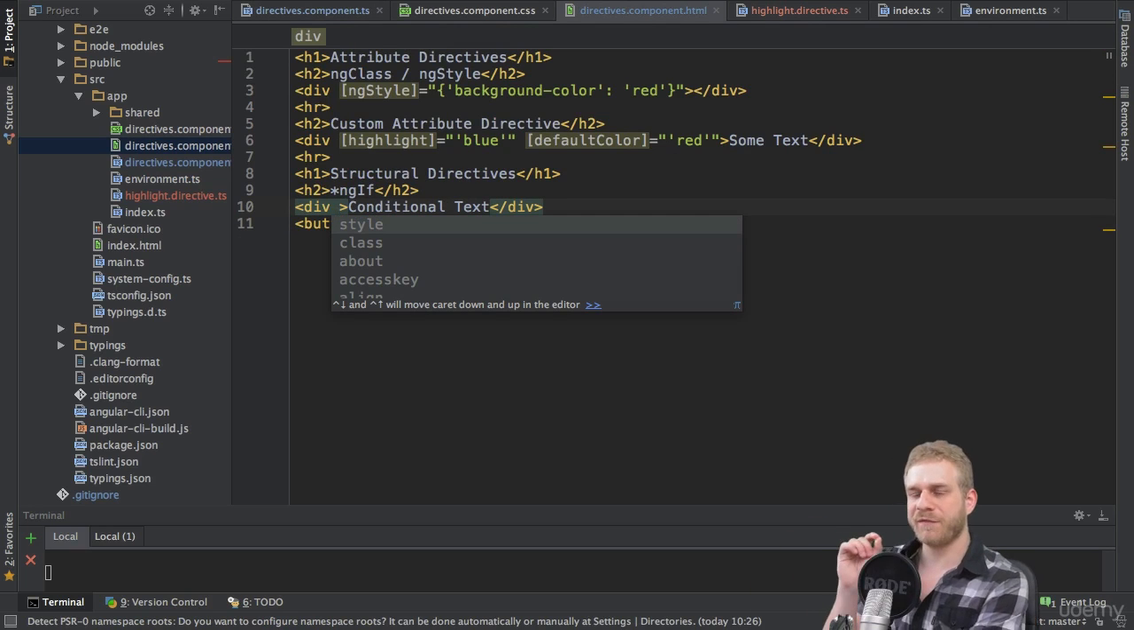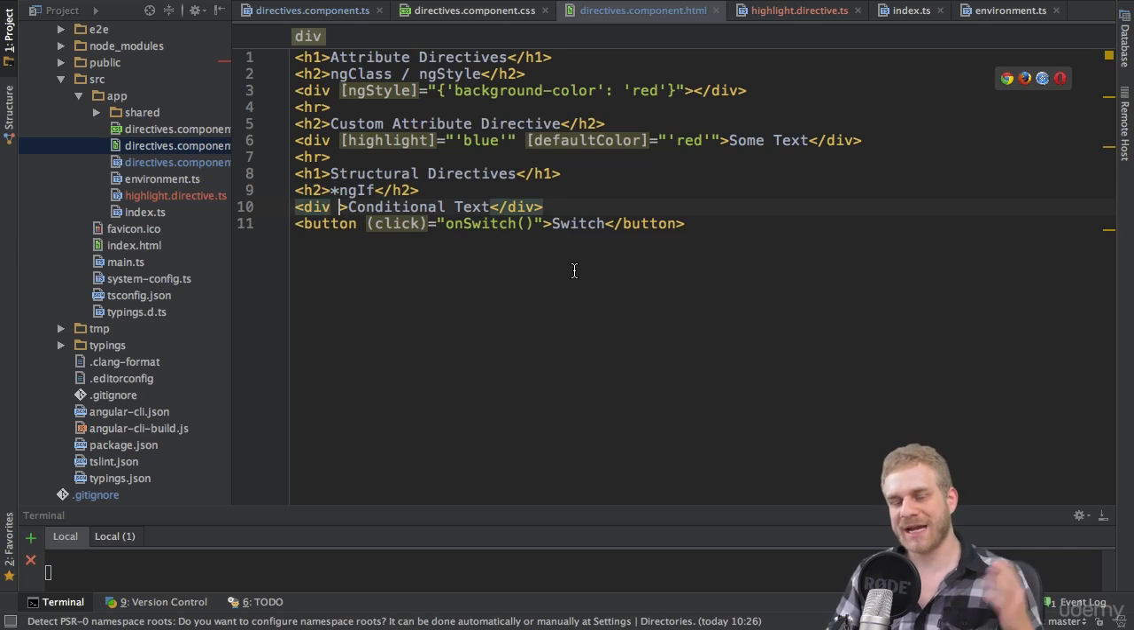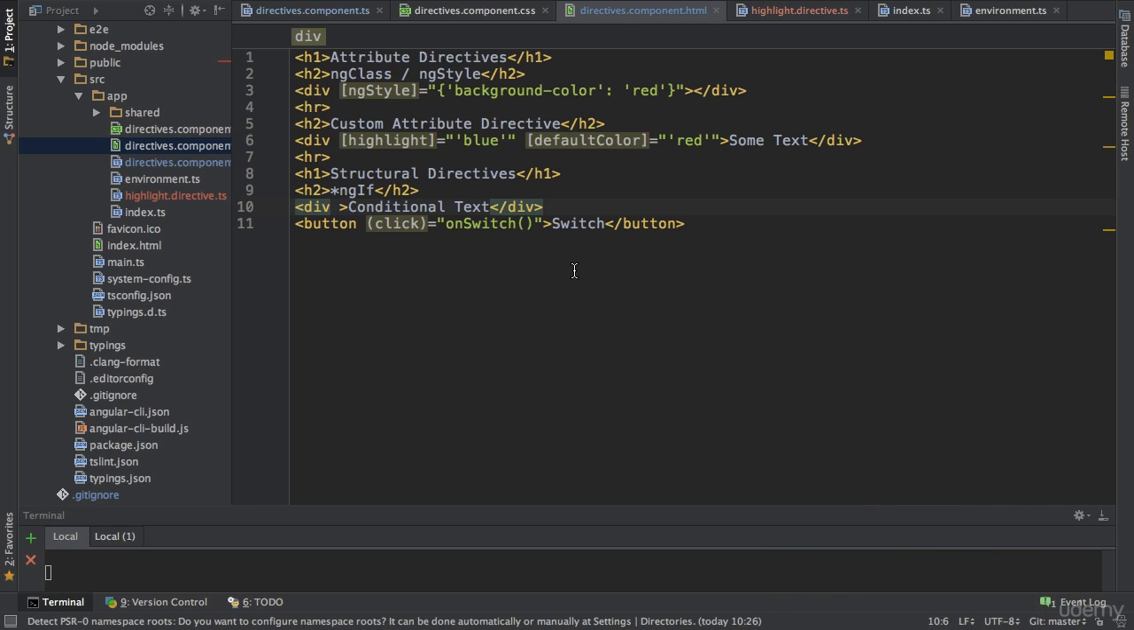Now the important thing is ngIf is a structural directive because it changes the structure of the DOM, because it will conditionally attach or detach this div element. It's not hiding and showing it, it's really taking it away or inserting it. Therefore, a structural directive is marked with this star at the beginning, and this is important. This is part of the directive syntax here, like the squared brackets were for property binding. This is the syntax for structural directives.